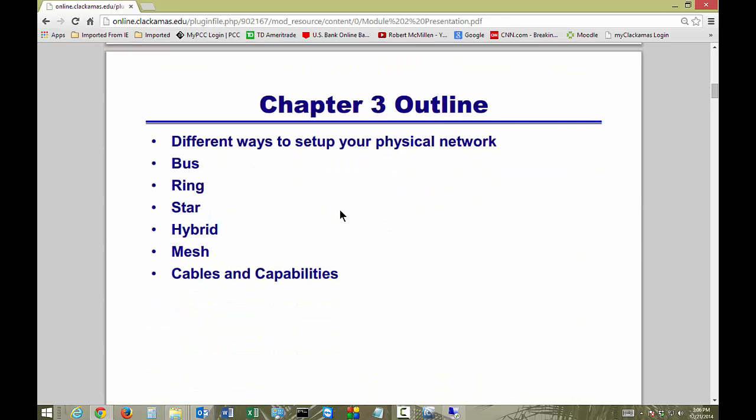And the different categories are going to be different ways to set up your physical network, such as the bus, ring, star, hybrid, and mesh. And also we're going to talk about the different kinds of cables you can use and what their capabilities are.